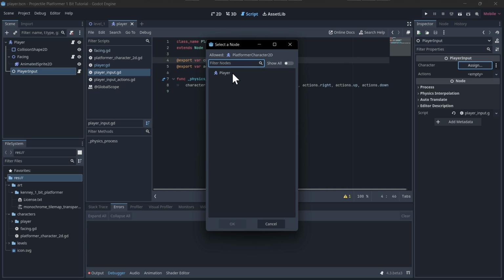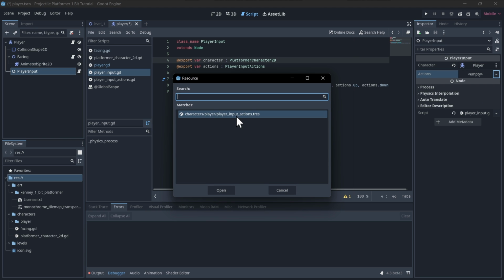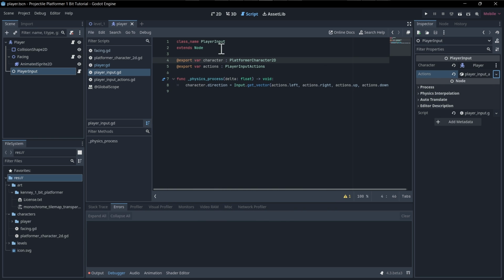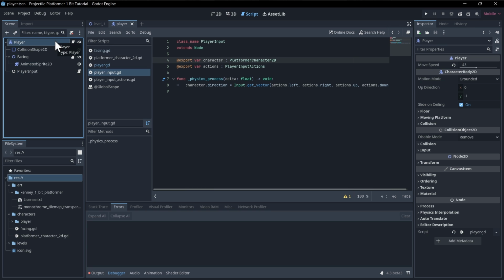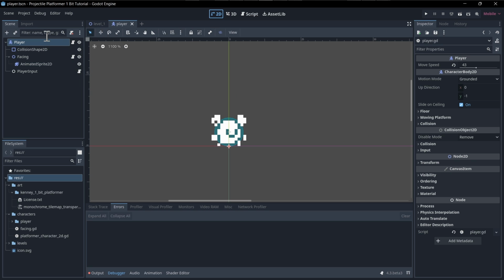So let's assign to the player input our export properties. The character is, of course, the player. And then the actions, we already created that. I'm going to load this from the project with quick load, and we have our player input actions. So we put that in there. And if we click on the player script, you can see that the player input actions is no longer needed there. So we're not concerned with the input actions or the player input inside of our player script anymore. We're only moving the character body based on its directional input and its move speed. And that's basically all that's going on in the player script.